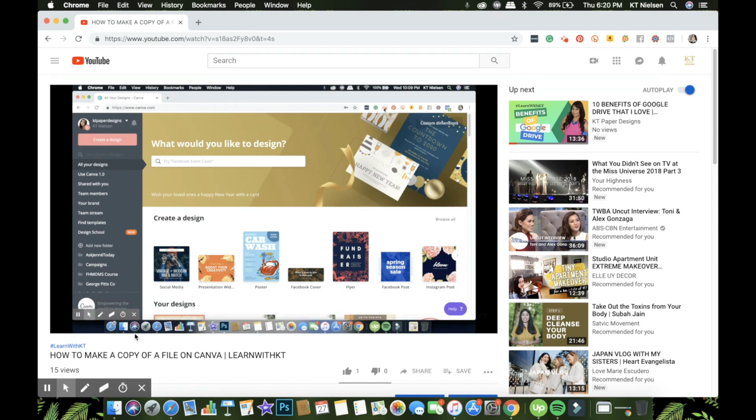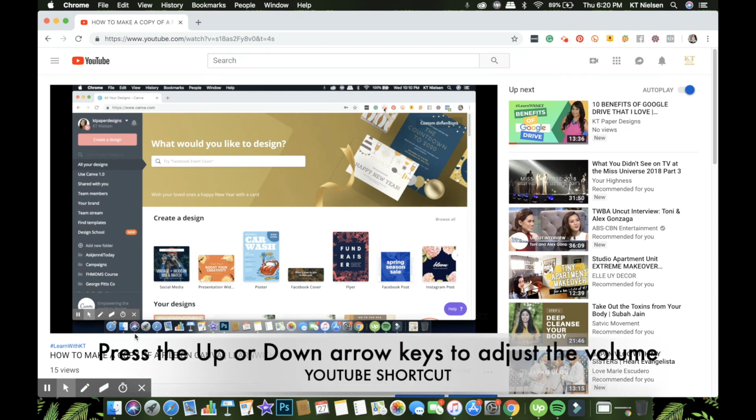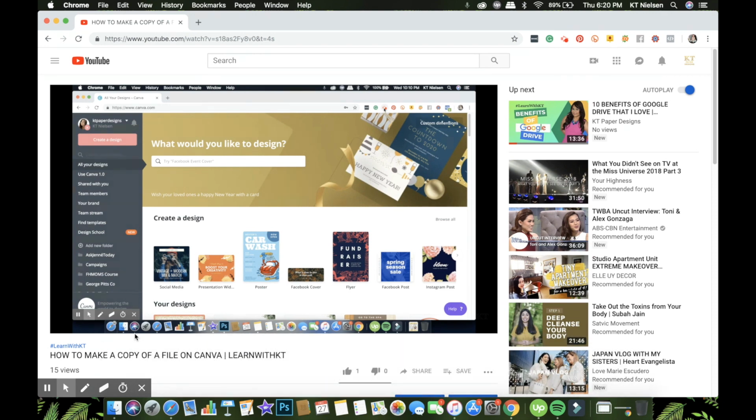Now the next one is adjusting the volume. I don't want to do that right now, but you can try it on your end. What you need to press is just the arrow up or arrow down on your keyboard, and that should do the trick. Now the next hack that I'm going to teach you is for Mac users out there.